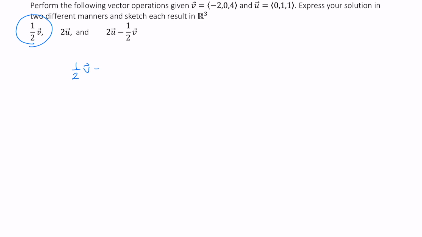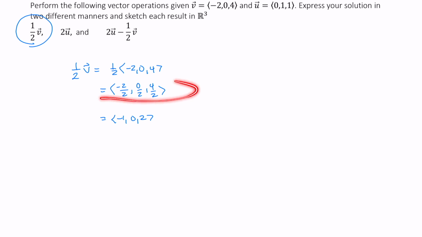1/2 v, that's equal to 1/2 times the vector -2, 0, 4. So this is -2/2, comma 0/2, comma 4/2. So this is -1, 0, 2. Now, those of you in my class, as this is really just arithmetic, I don't need to see this step here.